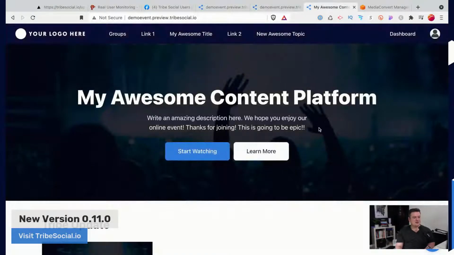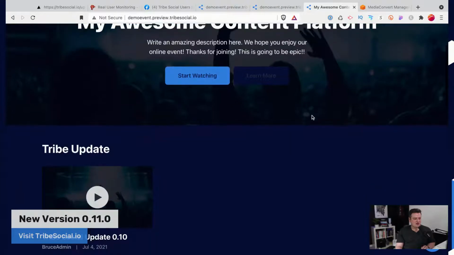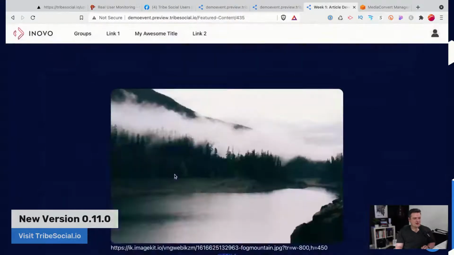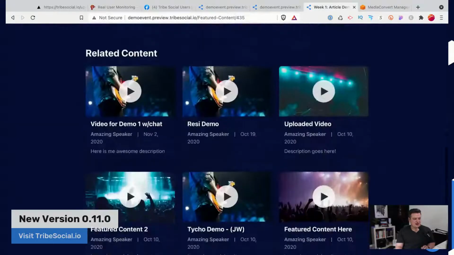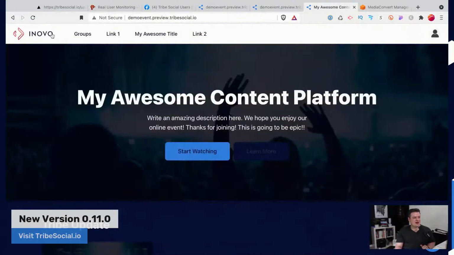Let's jump back to our platform. You can see just with that little change, if I refresh, everything's inverted now. I've got this white navigation, all dark UI for all my videos. And if I click into an article even, it's got everything laid out in this dark UI. So just that quick little change, and it basically sets everything for you.